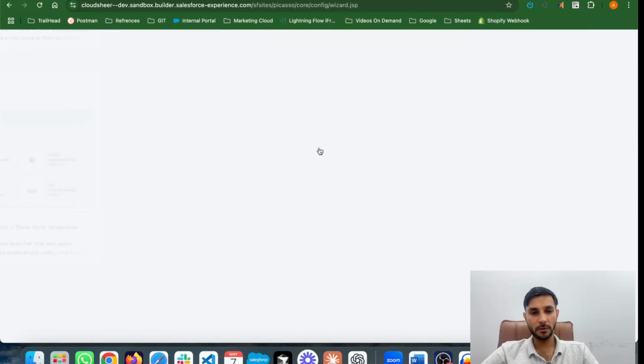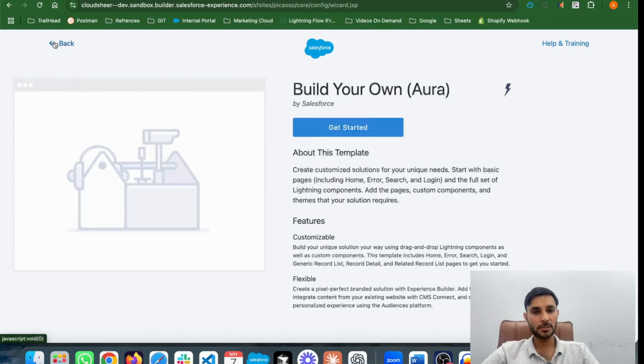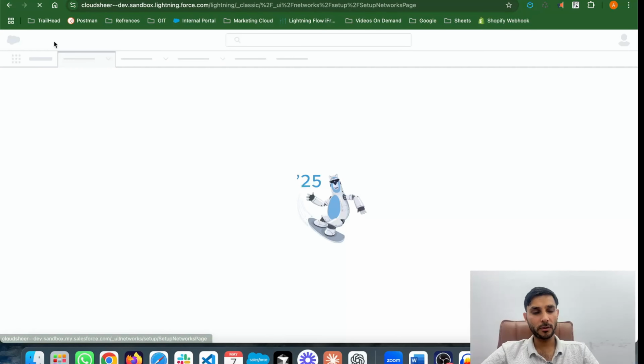Select the Aura one and click get started, give it a name, and if you have multiple sites, give it an optional parameter so that you can identify which site we are using, and create, and that's it. So now let's use the one that we already have.